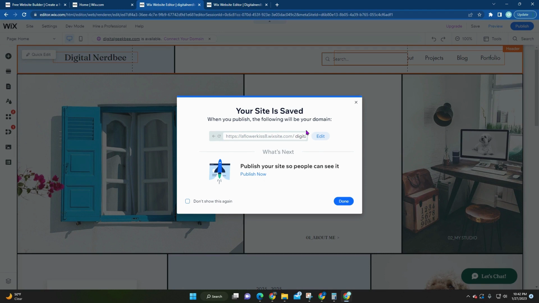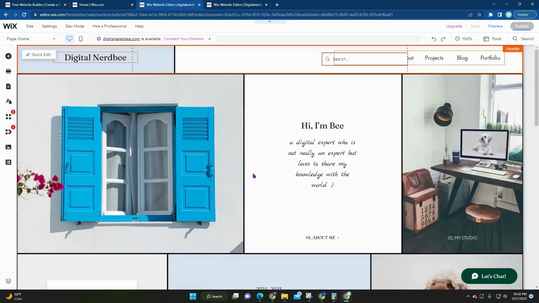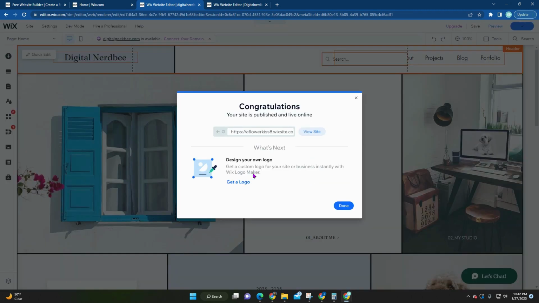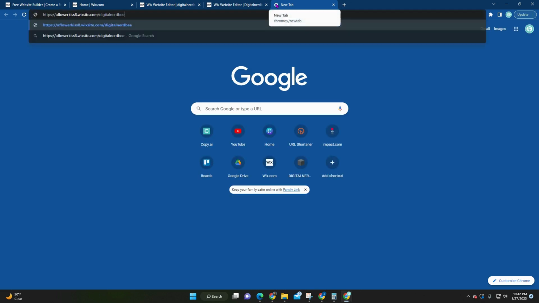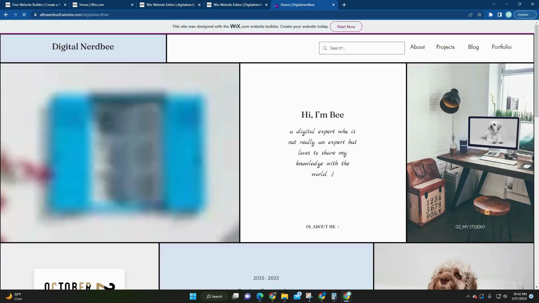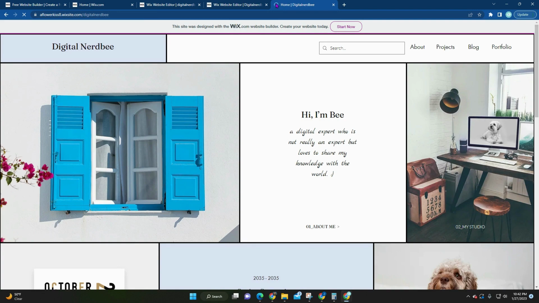This is a domain from Wix. It's free, it's available. You can change it to something else if you like. But now we're just going to hit publish, and then this link right here is a link that anybody can go to and visit your website. So I'm going to go ahead and click on it right here. And as you can see, this is what people see when they visit this link.